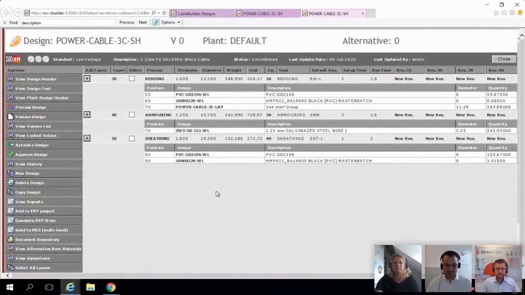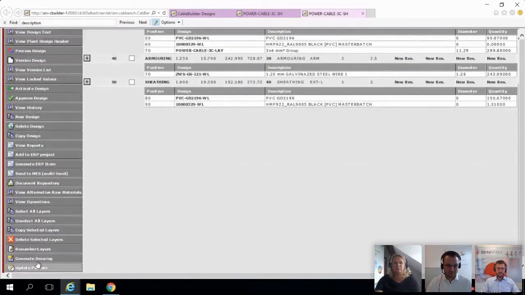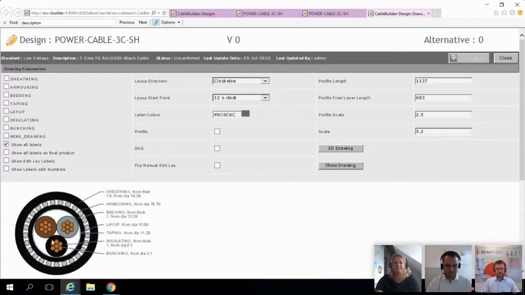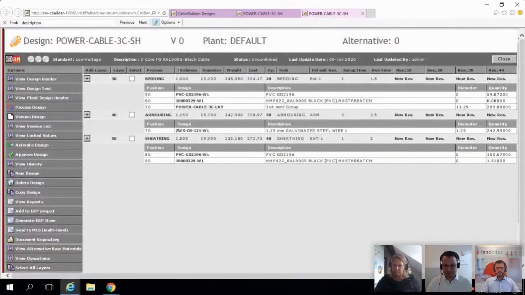Here you see the sheathed cable. And it's always useful to see a drawing so you get a picture of it. So it's a 3-core cable with some armor, with bedding, armor and the jacket. And my customer is happy with the design, but he actually wants a 4-core cable of this family, which I don't have in the system yet.